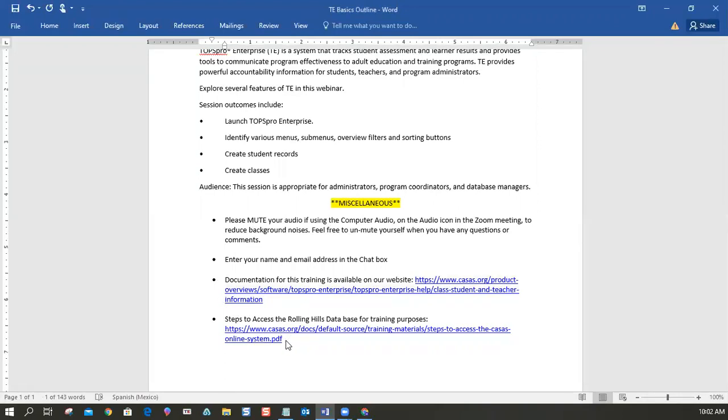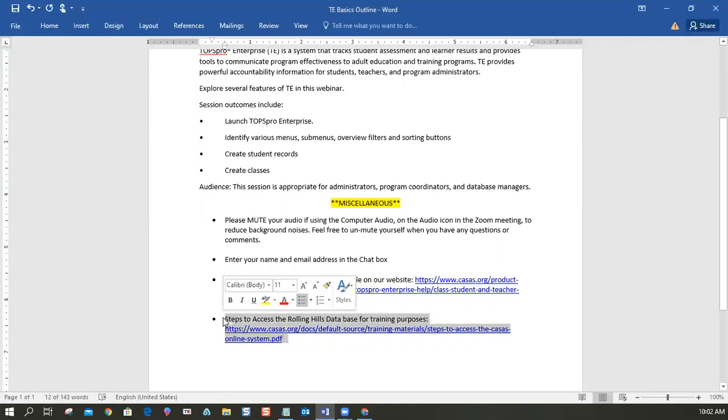And also, we're going to be using the Rolling Hills database for training purposes. So here is also where you can find information on how to access it. How to access the Rolling Hills database, you will be able to find in this link.